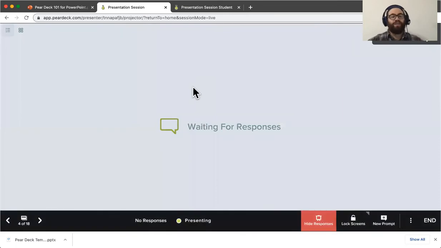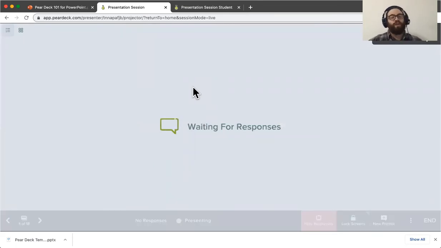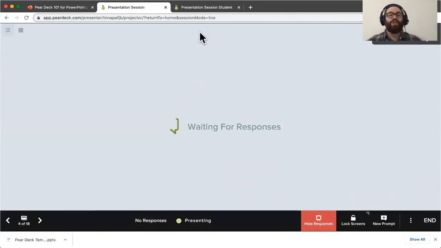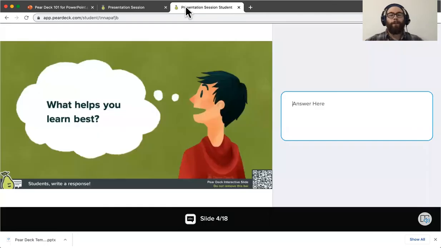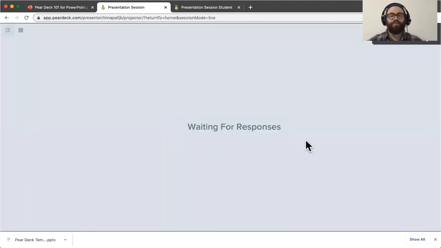If you can imagine, this is going to be the screen that we're using if we were projecting to an all-in-one, using a projector, using a smartboard, or if we were on a Zoom call and we're sharing. This is going to be my projector screen. This is where I'm showing my actual slideshow. My student view is going to remain as is. I'm not going to get those responses projected to me.